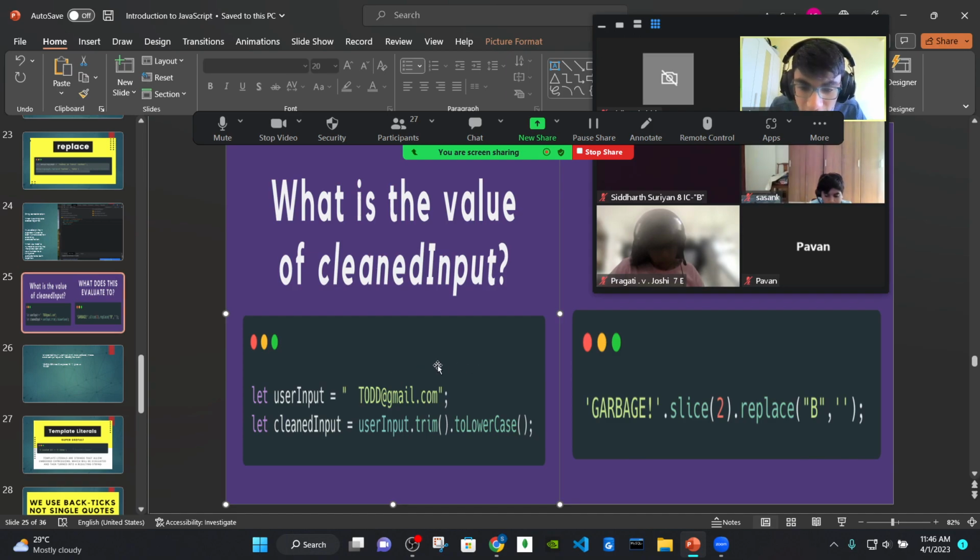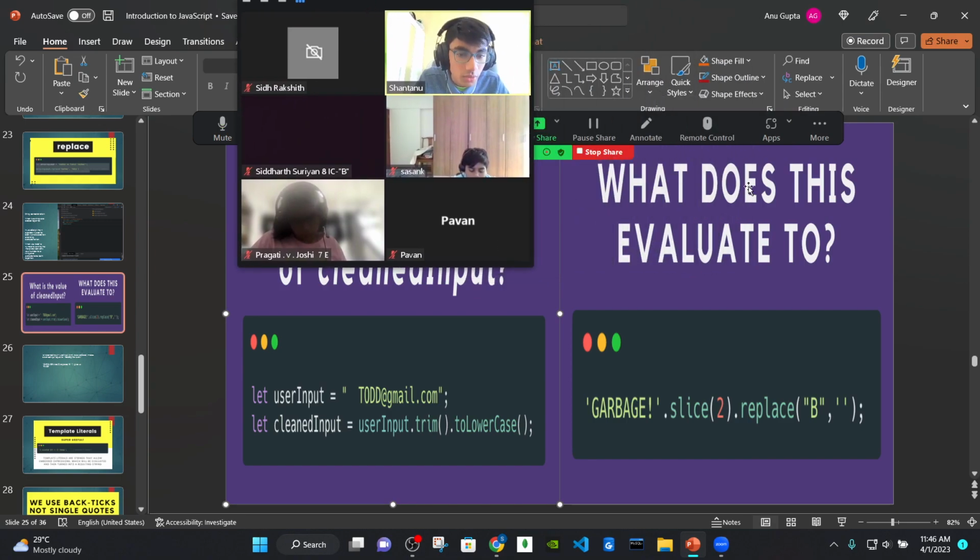First question is, what is the value of cleaned input? You can go to your console and you can try this out. What do you think is going to happen? And this is the second question. What happens if I do this? You can go to your console. In fact, we didn't even cover these, so I'll just show you.